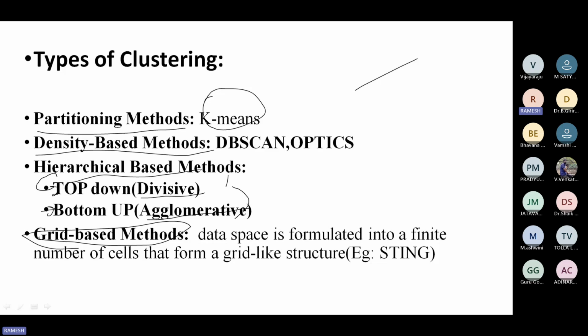And the partition-based clustering method is just partitioning, dividing the given objects into 3, 4, or more clusters. Here the k value decides how many clusters you want to make. If the k value is 3, you make 3 clusters. If the k value is 5, you take 5 clusters. If the k value is 100, you take 100 clusters. That is the partition-based clustering method. The example model is k-means clustering.